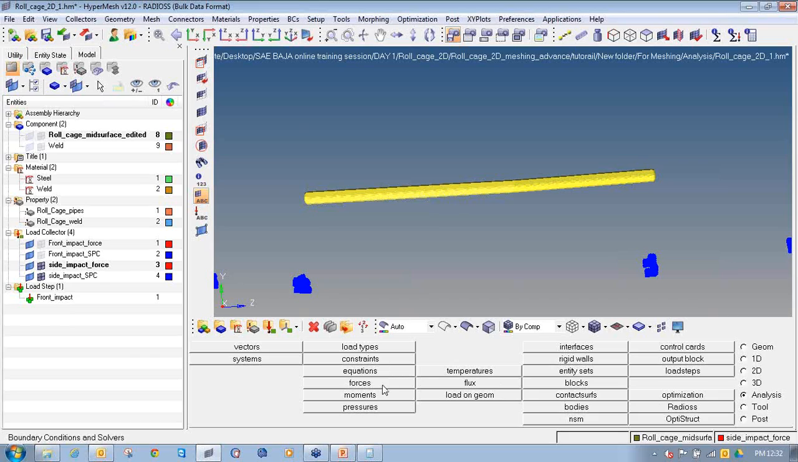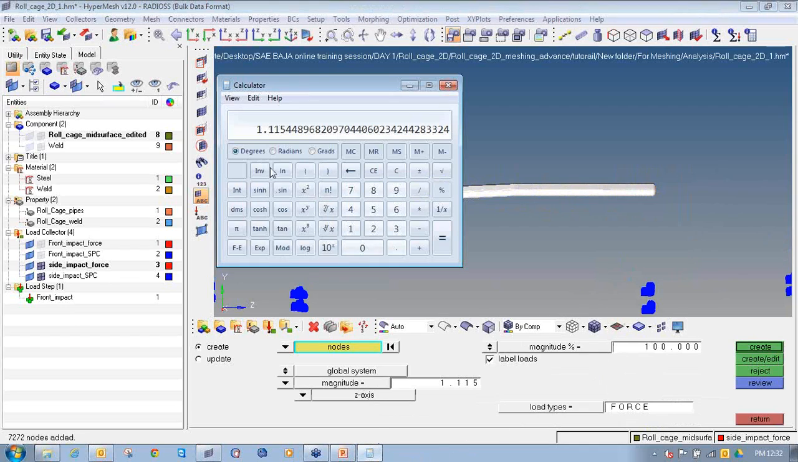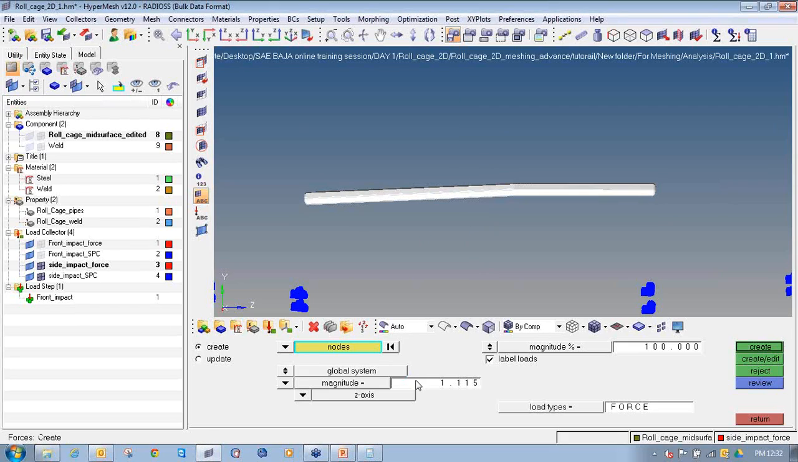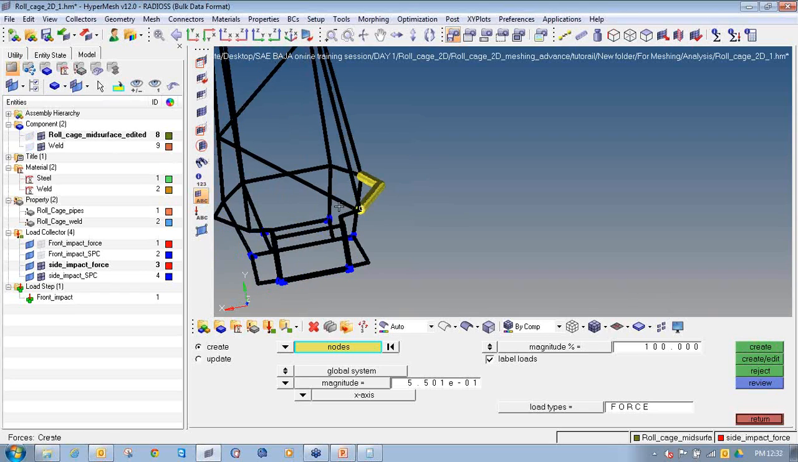Go to analysis, forces, select the nodes, that is 772 nodes are there. So I will take 4000 force divided by total number of nodes. So force on each node will be 0.55. I will apply this. The direction of the force will be in z-axis, so I will pick z-axis and click create. So my forces are now created.